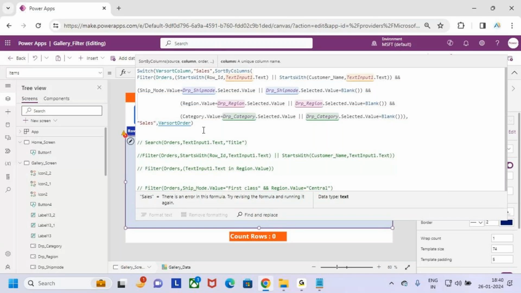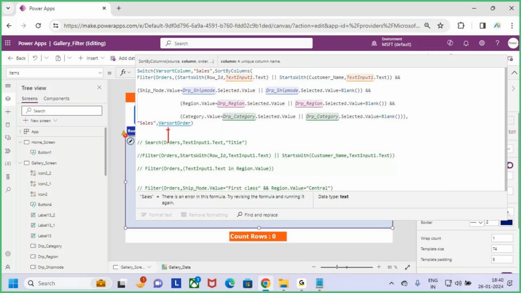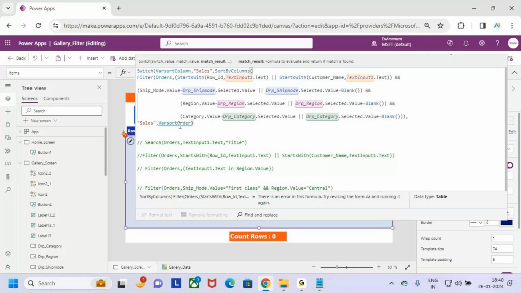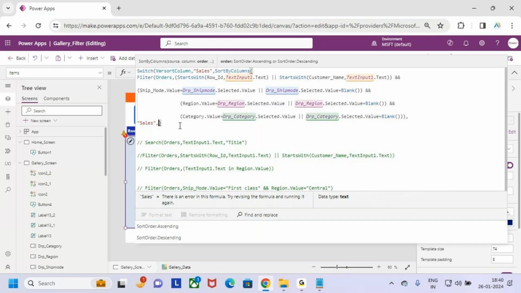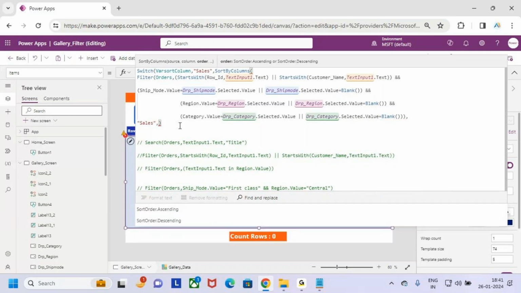If I pass the column name here, again it is showing the delegation warning for the order type. So to overcome this delegation warning, instead of passing the variable directly, I'm going to use one if condition here now. Now what is that if condition?